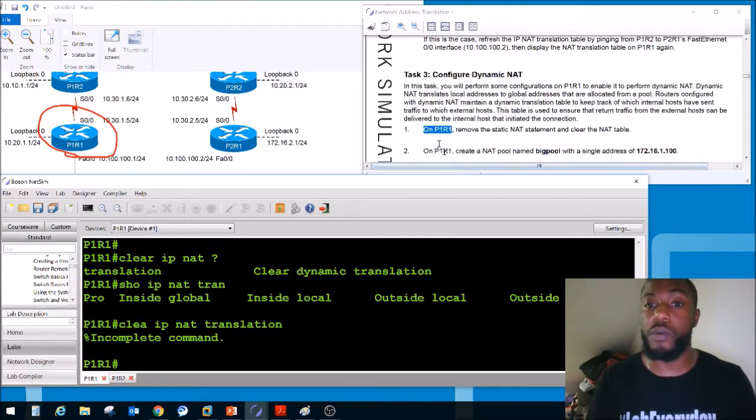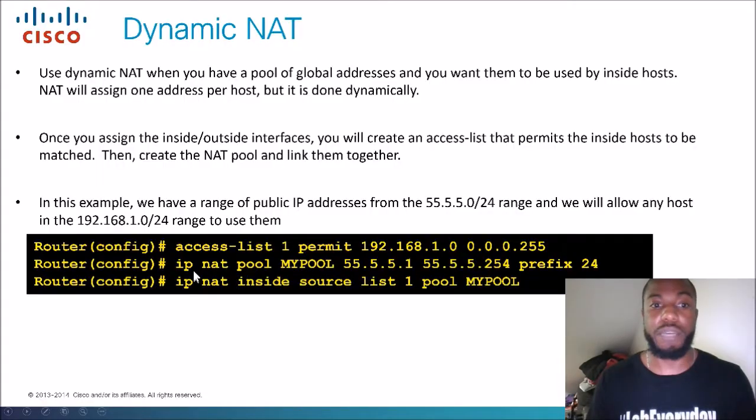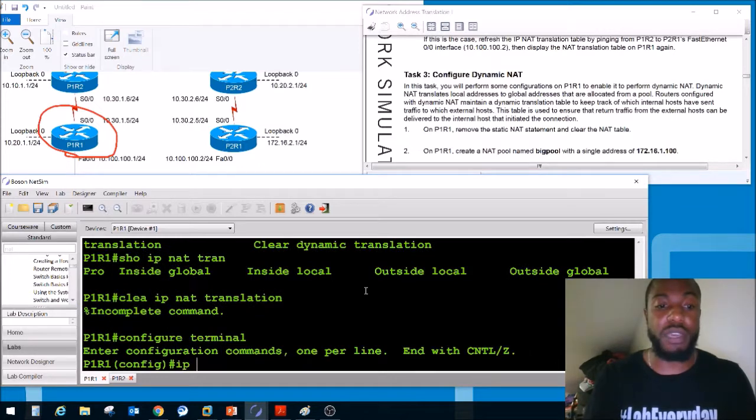Step 2, on P1R1, create a NAT pool named Big Pool with a single IP address of 172.16.1.100. How do we do Dynamic NAT pool? We do IP NAT pool, name the pool, the range, and then I believe we could do prefix. I guess that talks about the subnet mask, but let's do that. IP NAT pool. So we go to global config mode, IP NAT pool. We said we're going to name it Big Pool. What's the next thing to do?